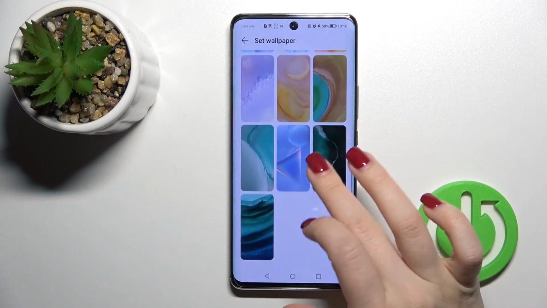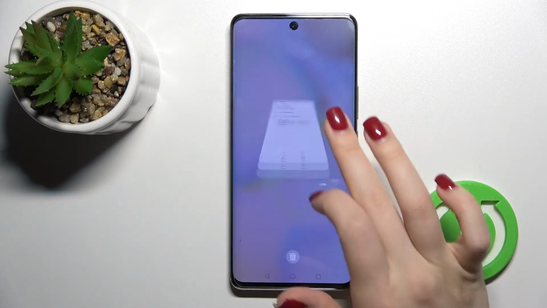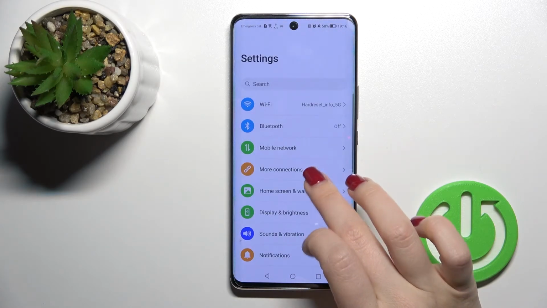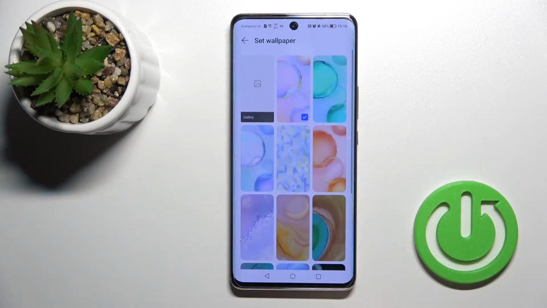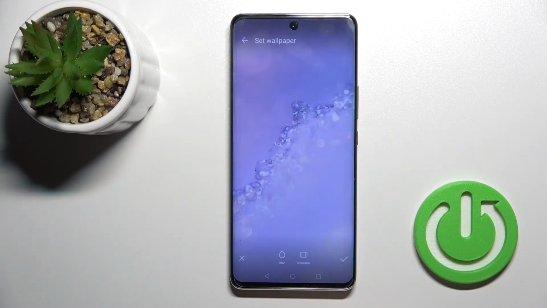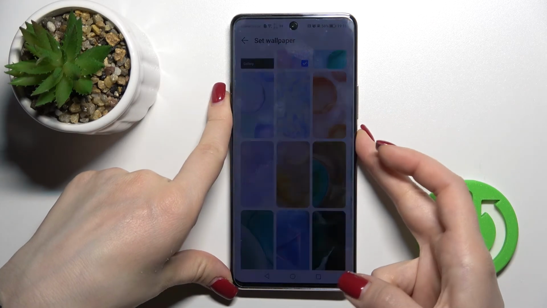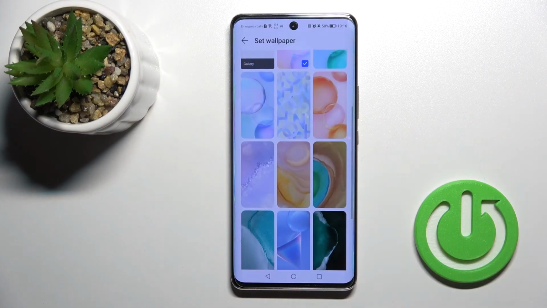And also we got here the second way how we can do that. Just first you should go into the settings application and then click here on the home screen and wallpaper. Just click here to the wallpaper section, and by the same way, for example, tap to this one, click OK, to lock screen, and now just as you can see, we change our lock screen wallpaper again.